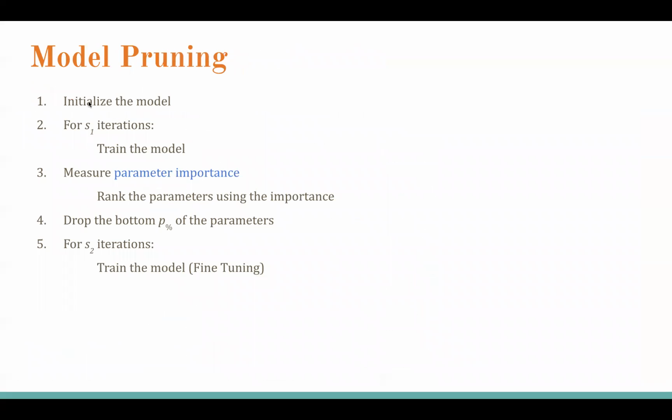So first you initialize the model, and you train the model until convergence, or let's just say for S1 iterations. After that, for each parameter, you decide how important it is to keep this parameter, right? Remember, the network is already trained, so parameters have changed their values since initialization. Not all parameters seem to contribute. So there must be some way to figure out the importance of each individual parameter.